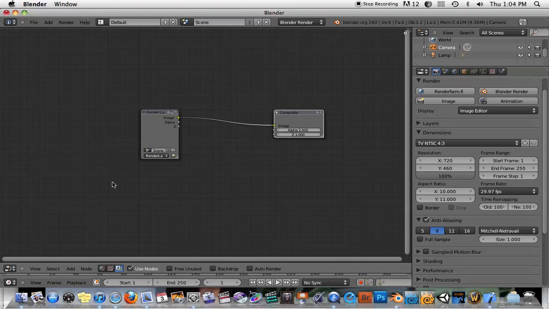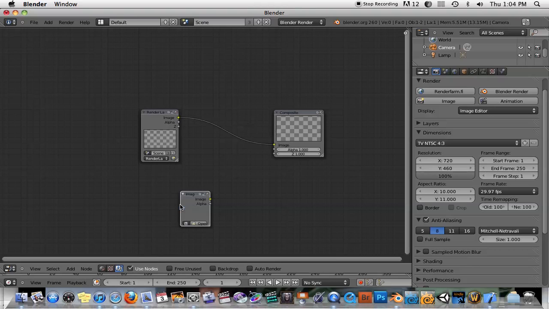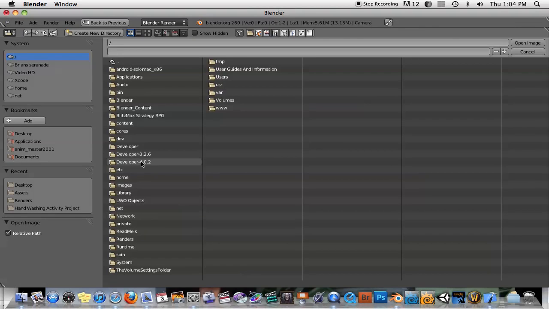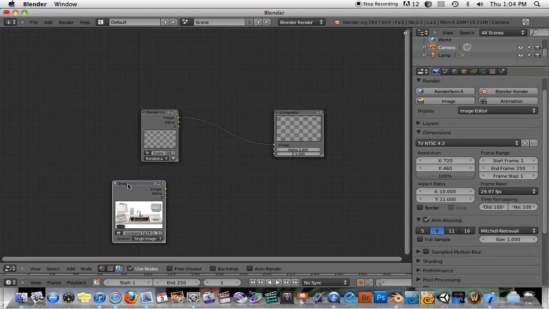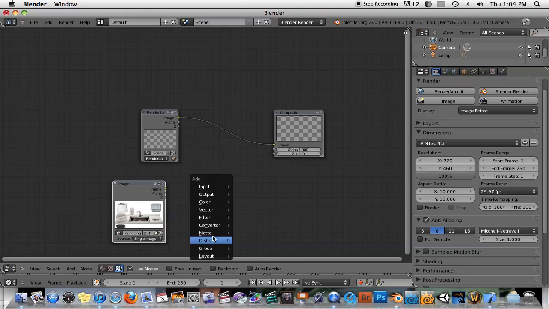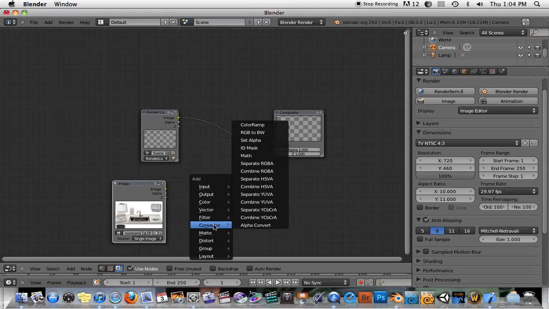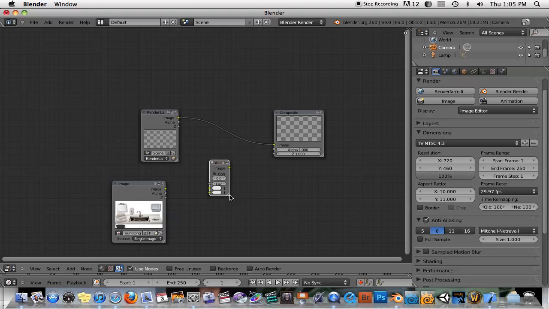So the first thing we're going to need is an image. So we'll do input image. Shift A, for example, is the shortcut for opening something. And then I'll just go ahead and click on the little drop down here because we already have the background loaded. Okay, the next thing we need to do is hit Shift A again and go to color, alpha over. Just drag this out here.